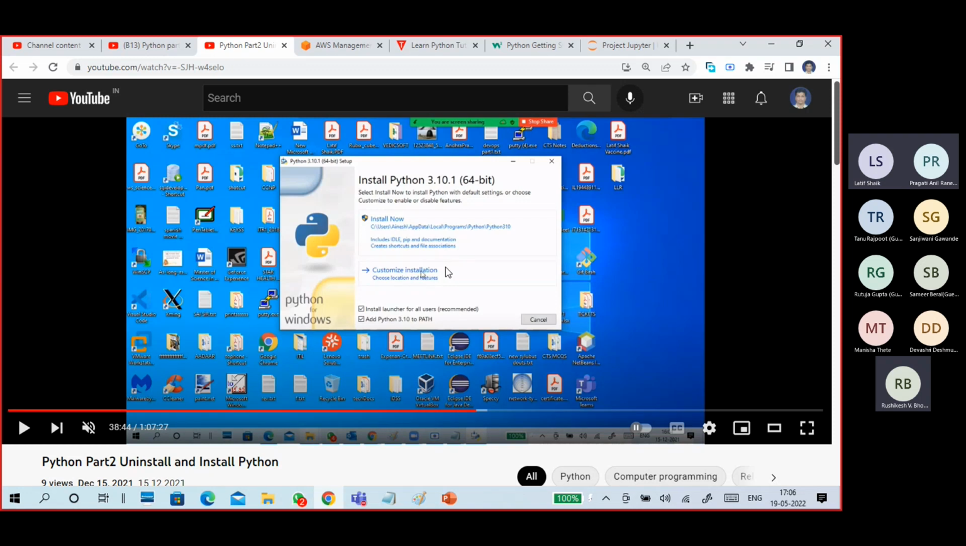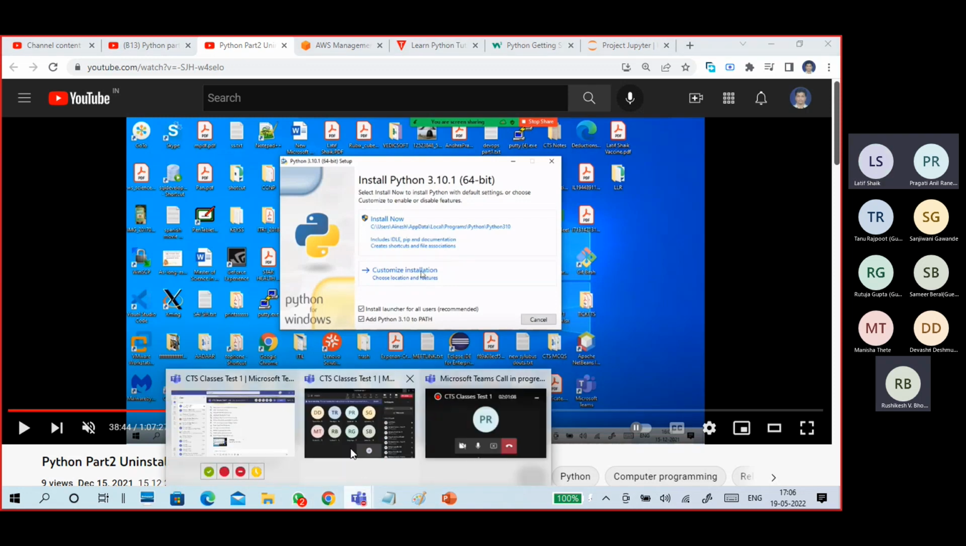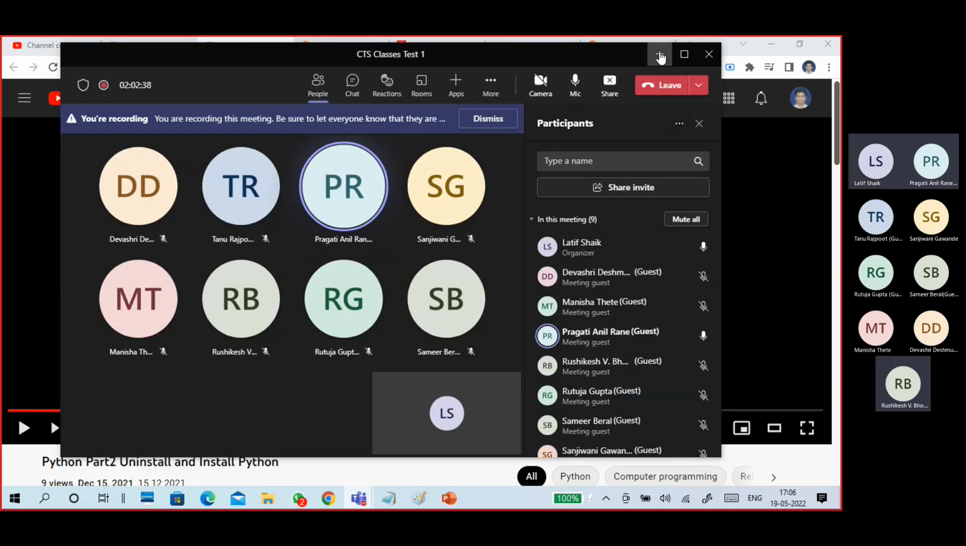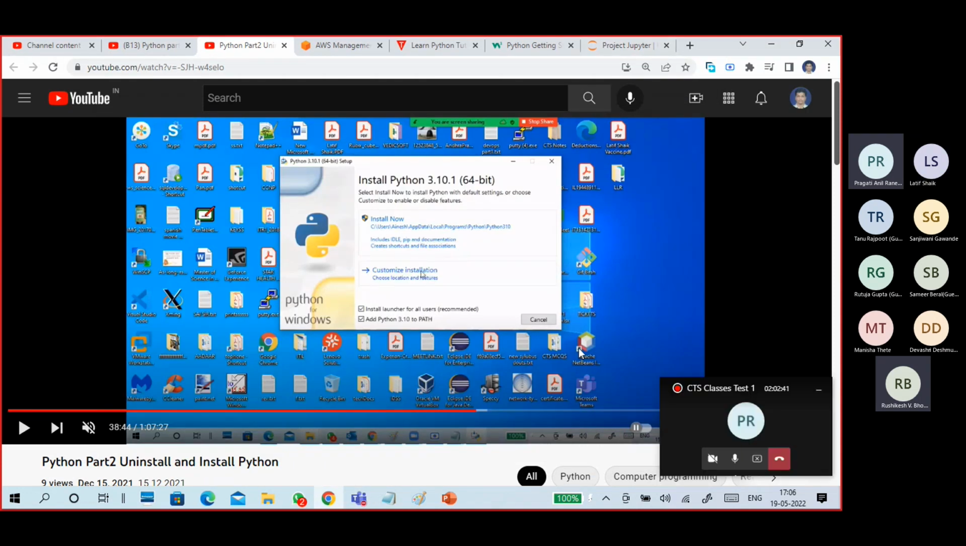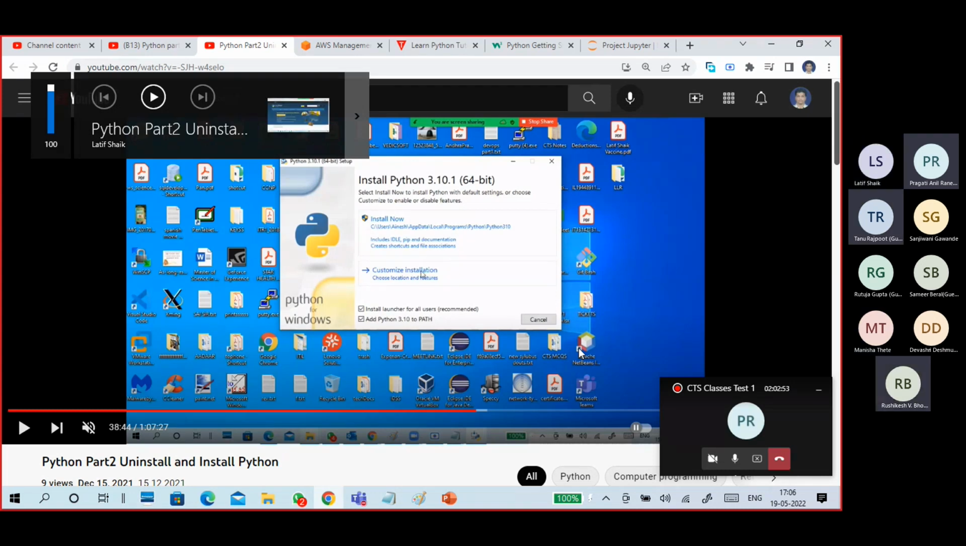Guys, are you able to see my screen? Am I connected or disconnected? Yes, sir. Okay. Can anybody confirm? Are you able to see the screen, with a little voice? Yes. Loud voice? Yes, sir.